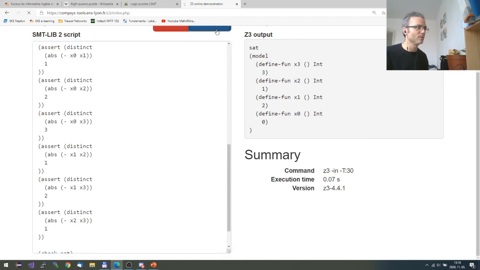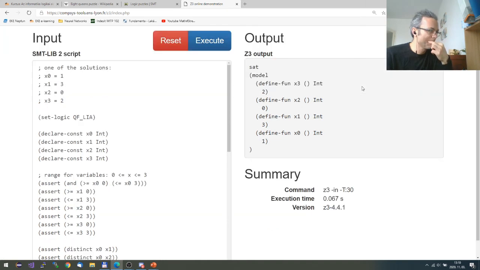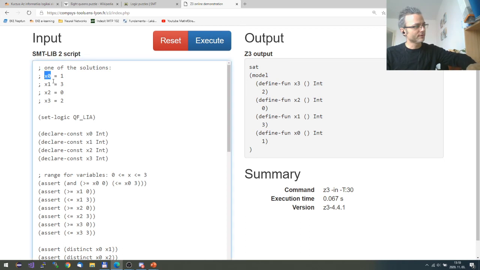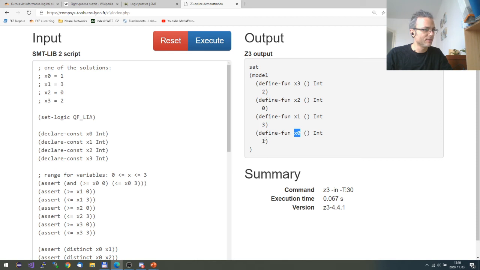So let's see what solution we get. Okay. Oh, okay. This is a good solution. Actually, if you check out the solution we put there, it's the same. It's completely the same. x0 is 1, like here. x1 is 3, like here. Yeah, it's the same. Okay, so it worked.